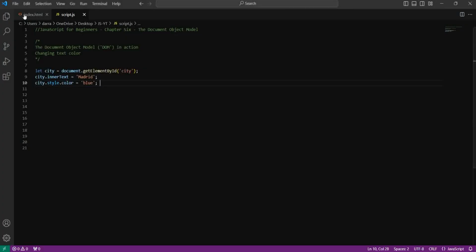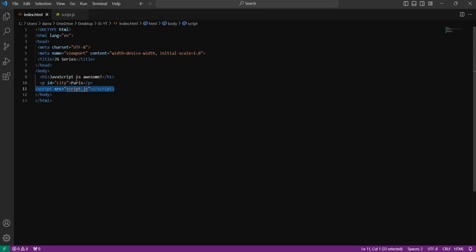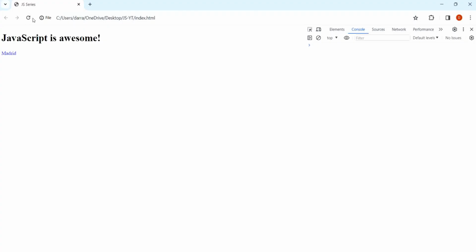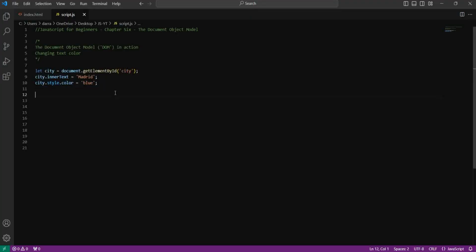Okay, awesome. And the reason, remember, that's Madrid while we have Paris here. So the page will initially load with a paragraph of Paris, but once the script file loads, we're basically just very quickly changing the inner text to be Madrid and the style to be blue. Yeah, so you see that? It looks like it was initially Paris, but you see that JavaScript is actually overriding the value of the inner text there to be Madrid and changing the color.